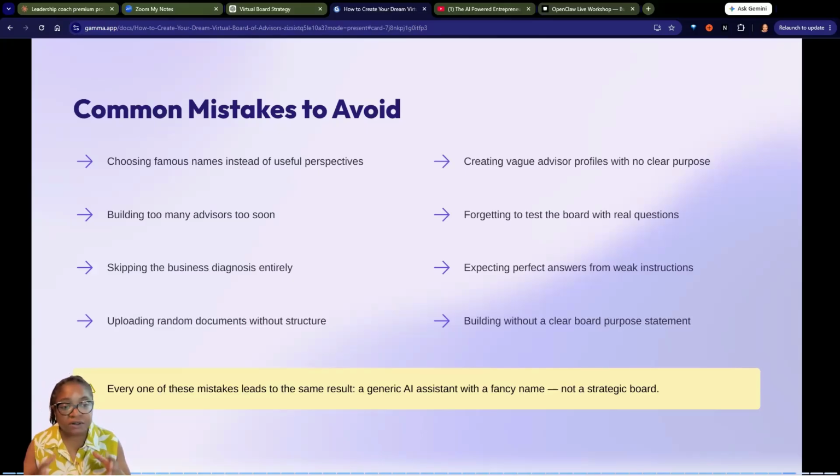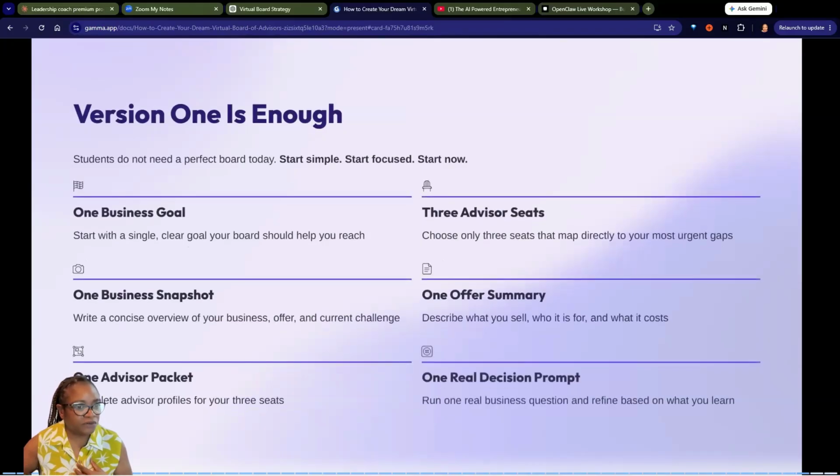Do not build without a clear purpose. There's a specific reason that we're building this board of advisors. What are you hoping to get out of it? What kind of advice are you hoping to glean? What kind of opportunities are you hoping that they're going to help you uncover? So again, we talked about specificity. The more specific you are, the better, and you're going to get much better results.